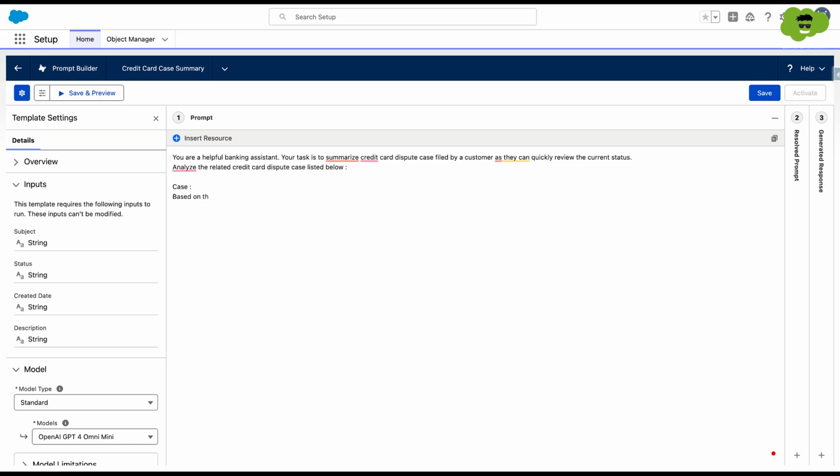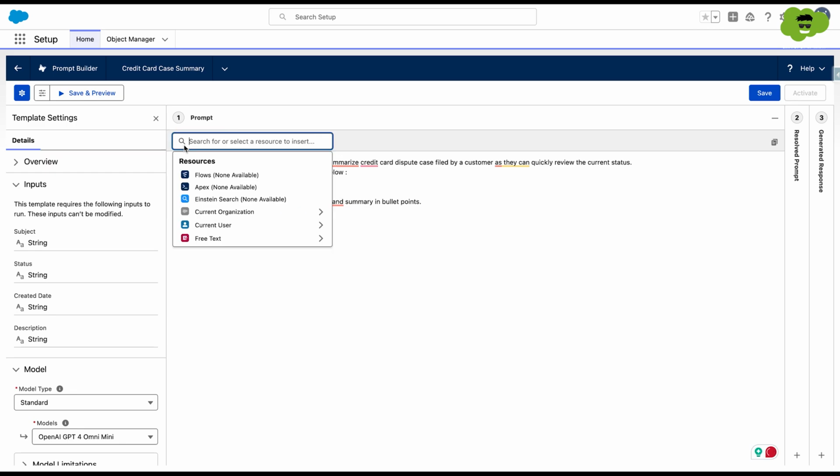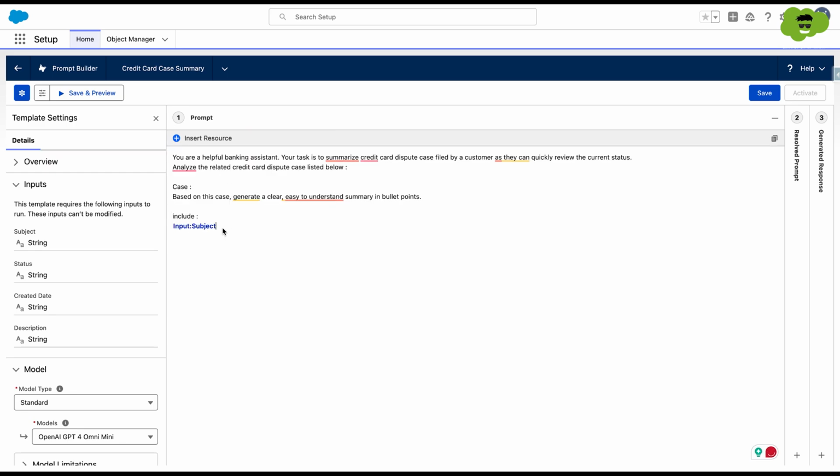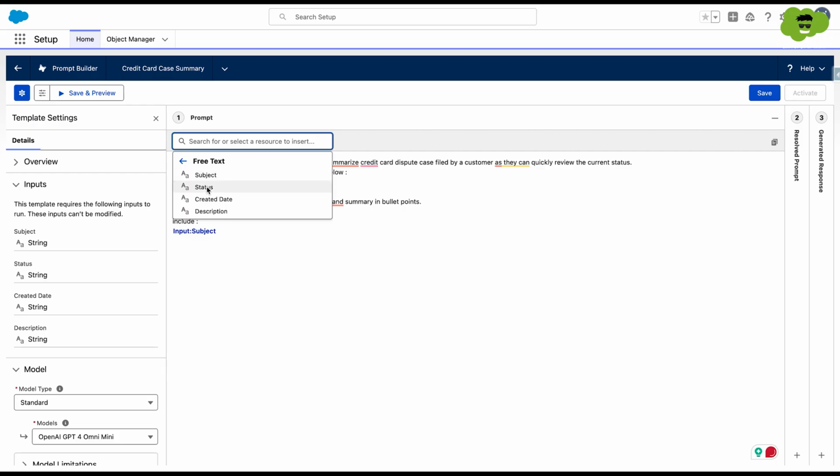In order to add all of the inputs in here, you just need to click on the plus icon provided over here, and you'll be able to add all of the inputs. Now click on the plus icon, go to free text, and then you can just select all of the inputs which we have selected earlier also in this prompt response.